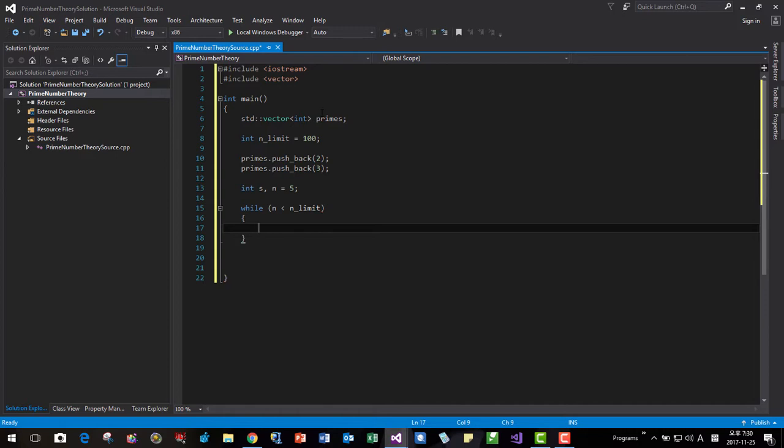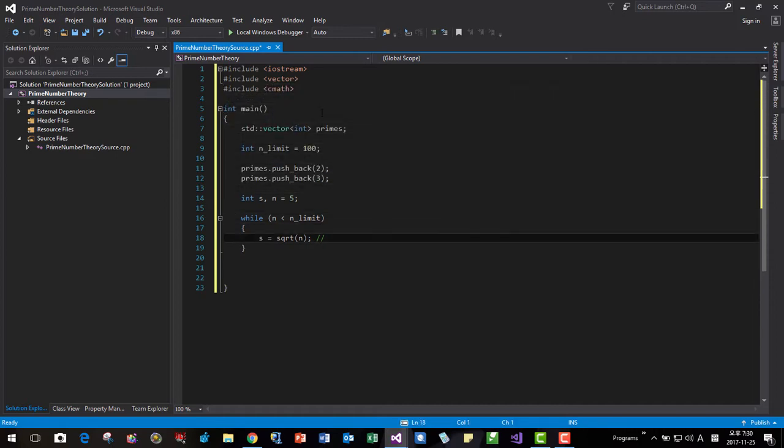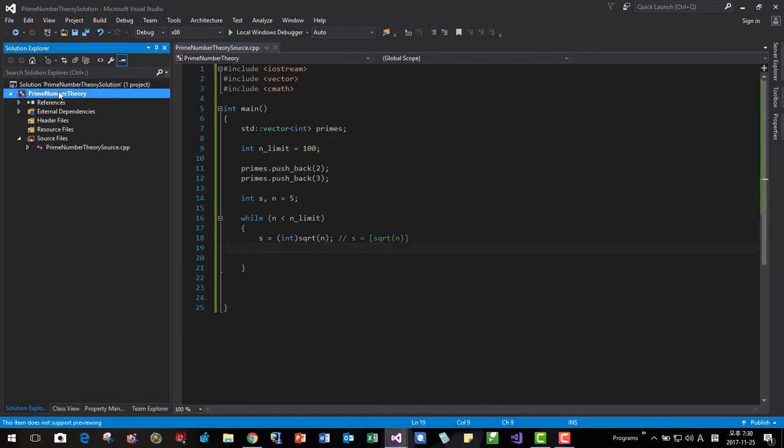We first take the square root, sqrt, and I will include the cmath like this. s equals sqrt. Now before I do that, I will explain the theory once again.